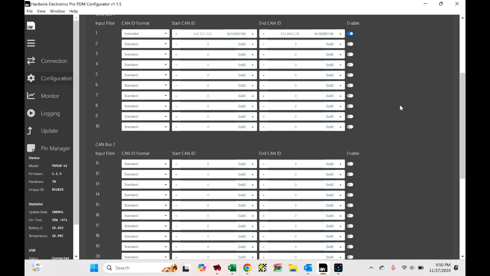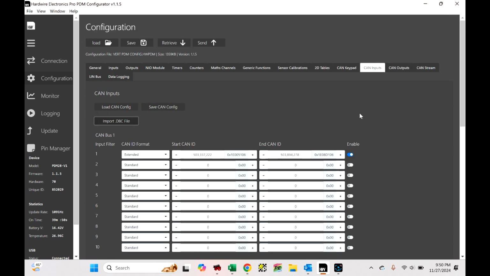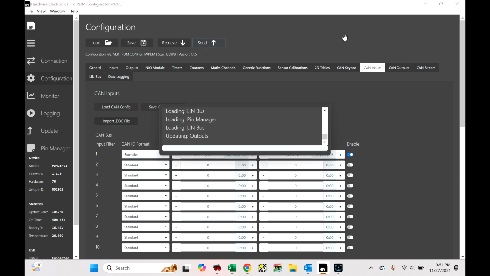Now, when I send this to the PDM, it's going to shut the ECU off, because when you send a CAN config to the PDM, it basically has to shut the CAN down for a split second so it can receive all the new information. So we're going to hit send, and this really depends upon the speed at which this sends. As dumb as this sounds, it depends on your USB cable and USB connection, right?